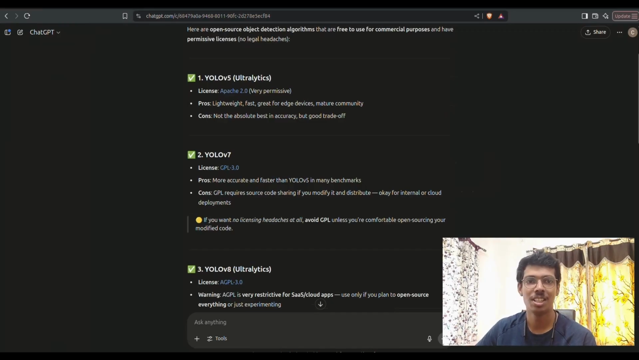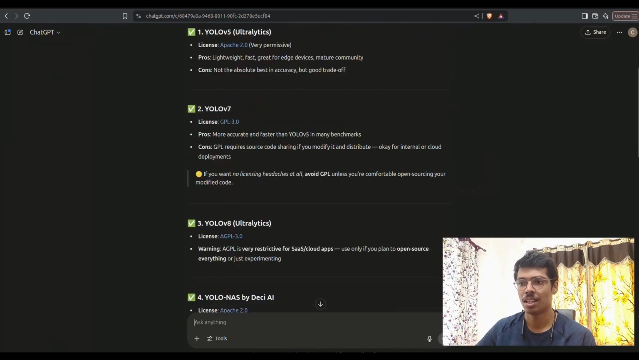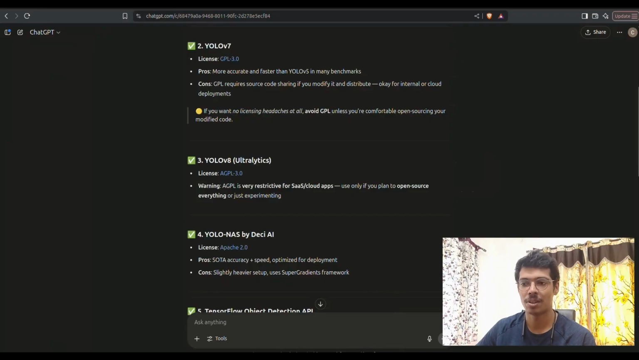So we need to open source our code as well. That's something you have to know when you see GPL 3.0. There is YOLO V8 by Ultralytics. Most of the current YOLO updates have been put out on the Ultralytics repository, and it has a license of AGPL 3.0, which is a very restrictive license as of now, and you have to use it only if the project you are planning is open source.